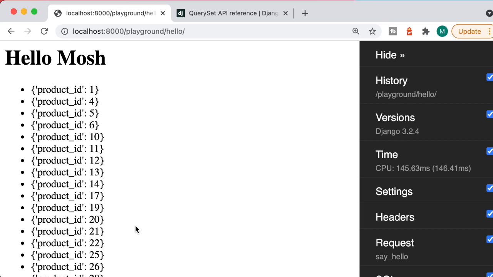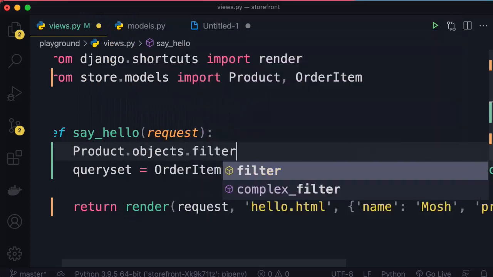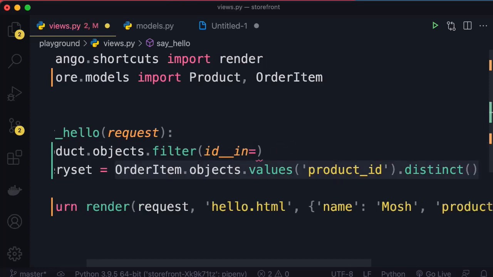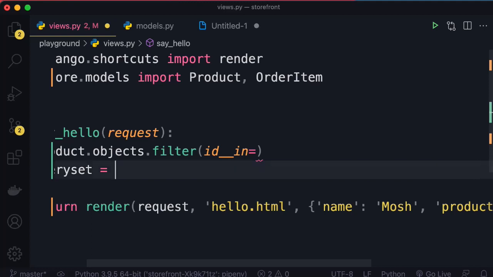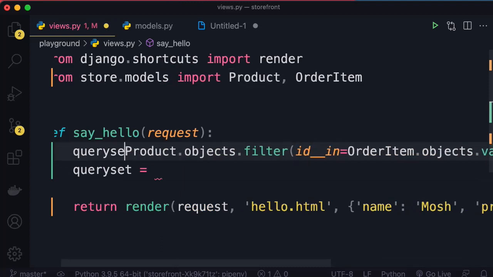We want to go to the product table and select all products with these IDs. Very simple. So we're going to say product.objects.filter ID _in. So here I'm using the in lookup type to find all products whose ID is in a given list. And we're going to set this to this expression over here, where we select product IDs from order item table. So cut, move it here, and we're going to set the query set right here.